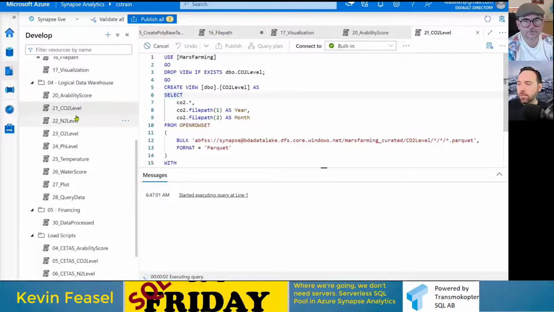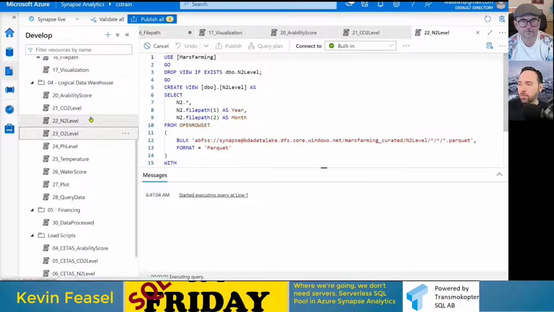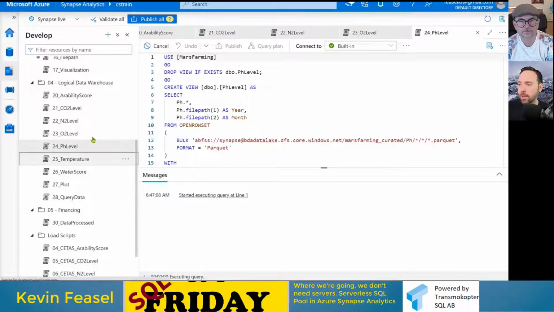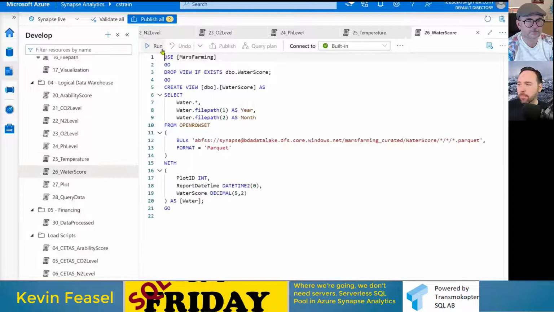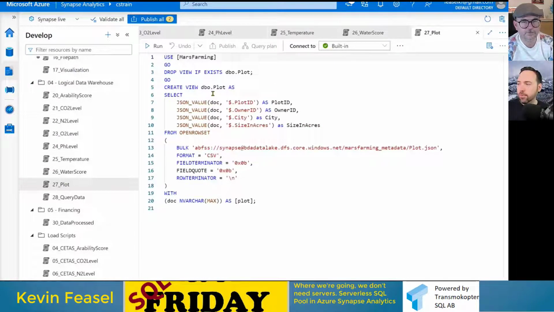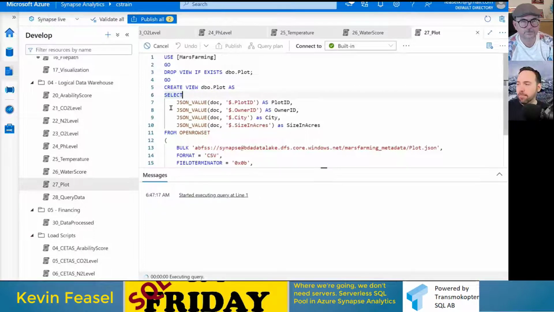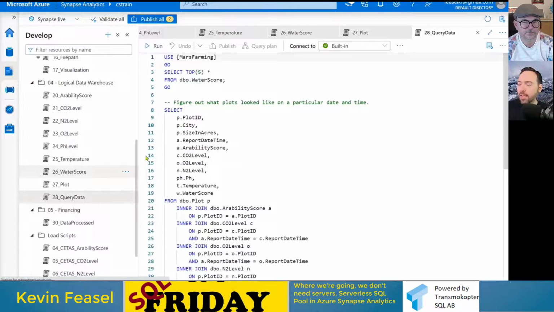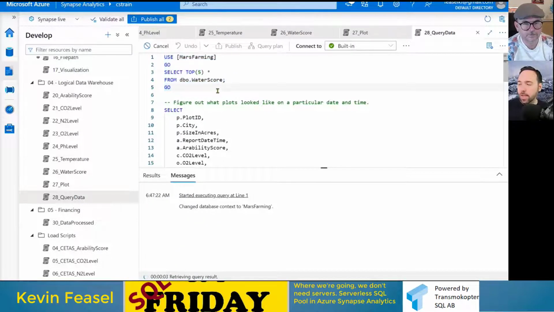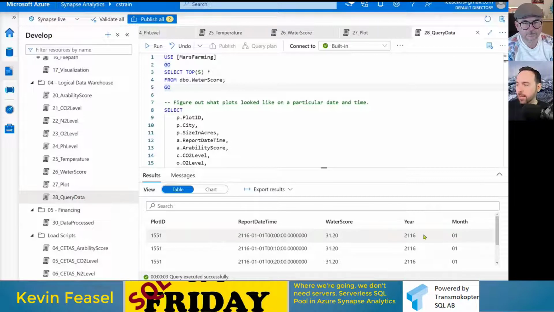Here, these are views. We're going to run each one. There we go. Those were all Parquet files. This one is JSON. Create a view called dbo.plot from JSON. And then I can query the data. So let's select the top 5 from dbo.waterscore. Make sure that the water score is there, and it is.